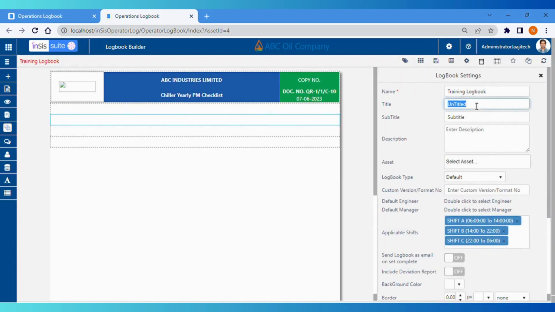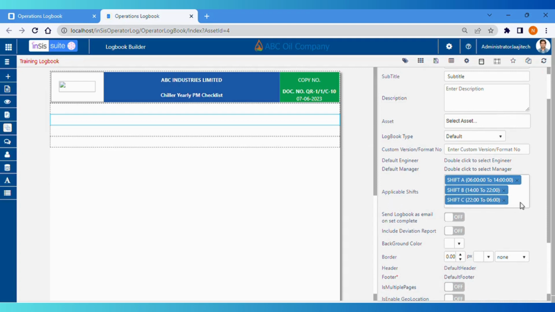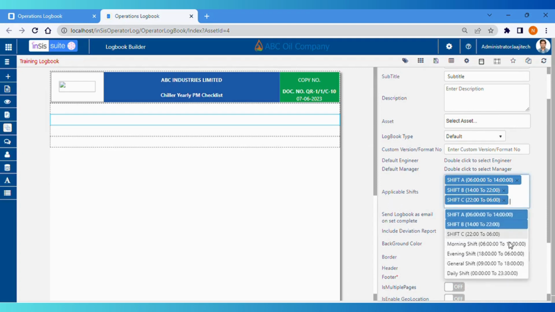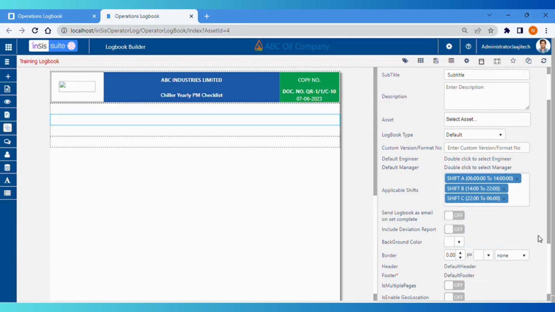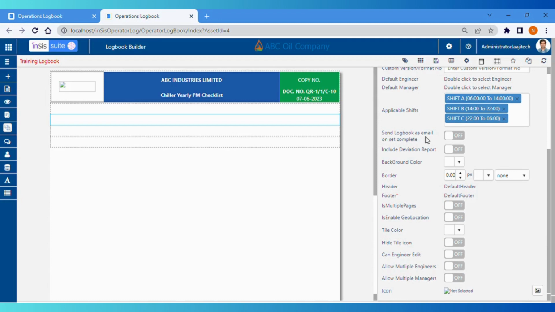In settings, you can assign title, subtitle, description, even asset, and default logbook type, which can also be checklist, notes, asset comments, tank transfers, etc. Then we have applicable shifts, which we can select from a drop down, whatever logbook shifts have to come in the drill down. You can assign send logbook as email. You can enable this. You can enable include deviation report.